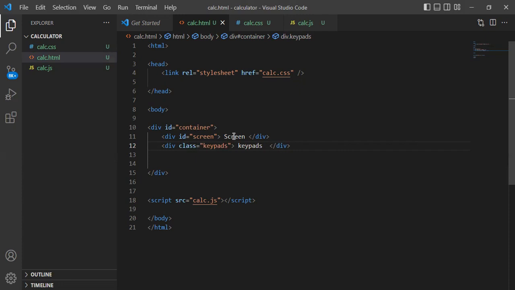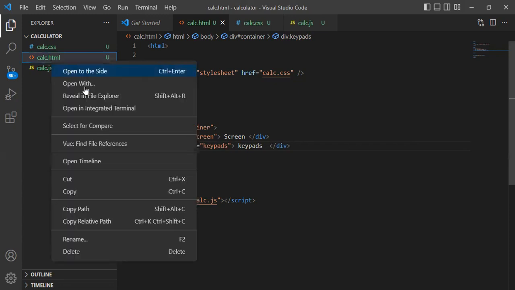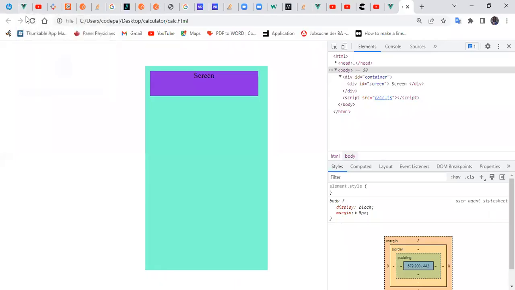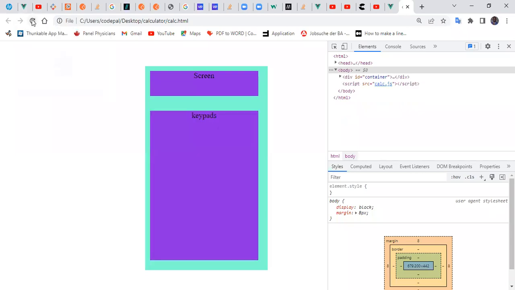Okay, so let's move. Now what we need to do is go back and preview from our file explorer. Preview on our browser again. Share it for you guys to see. Okay, so refresh. All right, so this is the area where our keypads are going to be located.